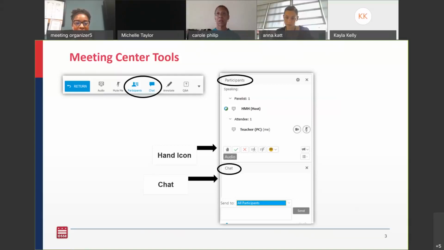Great. I see Sunny's hand is up and Carol. Perfect. So a bunch of you were able to find that tool. I'll wait for a couple more people to try it out just to make sure everyone is able to grab my attention throughout the session. Anna or Jane or Kayla, can any of you try to raise your hand? Yeah, I'm trying right now. Okay.